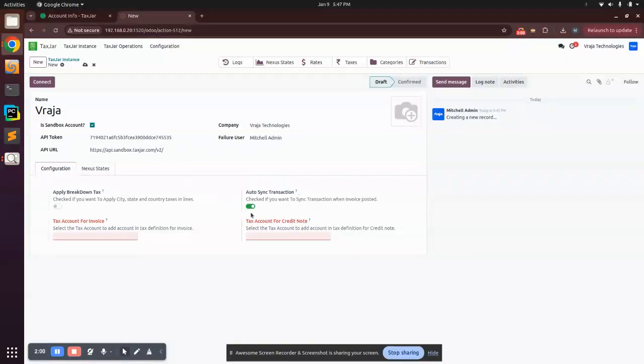Next is auto sync transactions. So whenever any invoice is posted, and if you want to auto sync the same regarding the taxes or invoices, you will check this box. The transaction, whenever posted, will be updated or synced in TaxJar as well. Next is tax account for invoice. So you will select any of the accounts from the drop down for the invoice, and the same for the credit note. Here we have selected both the accounts, and now we will save it, and let's connect it.